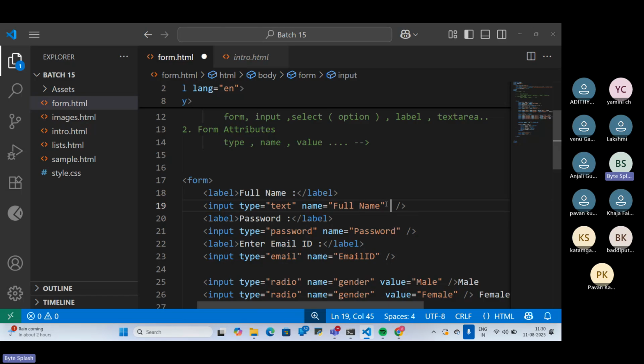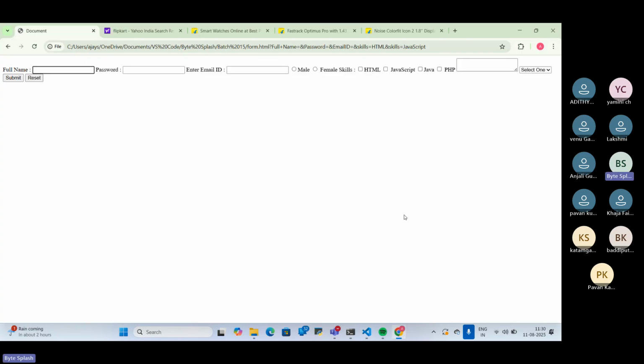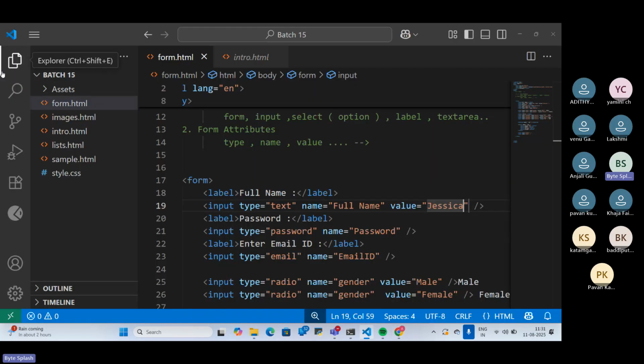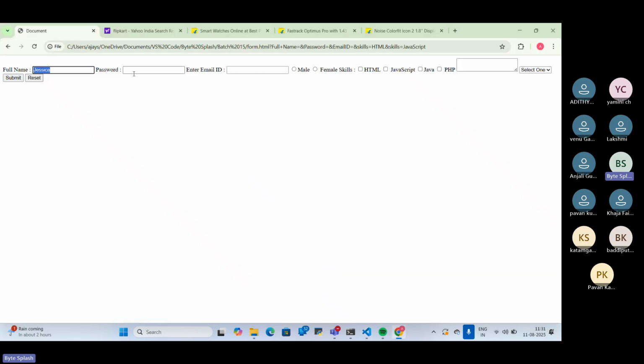Just you need to pass the value attribute here. So I'm going to pass Jessica. So by default, it is going to add that Jessica name in this input field. Okay, without typing from the user, it is going to add this name in your input field itself. By default, if you are passing it in your input tag. If you are not passing, whatever value you are trying to type, that value it is going to assign to that particular value attribute. Okay.